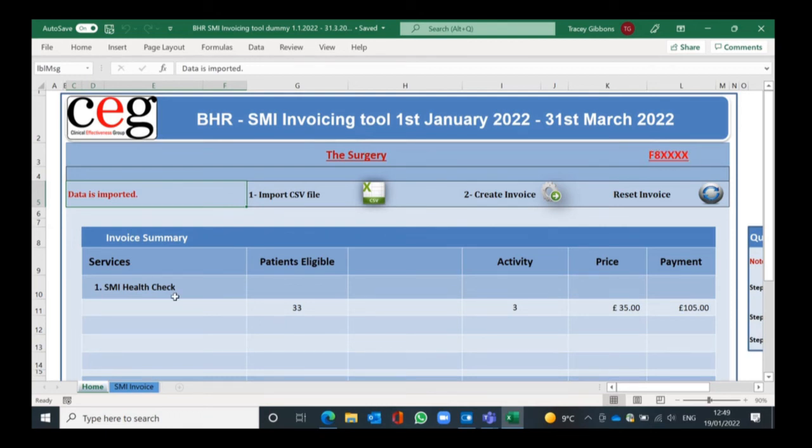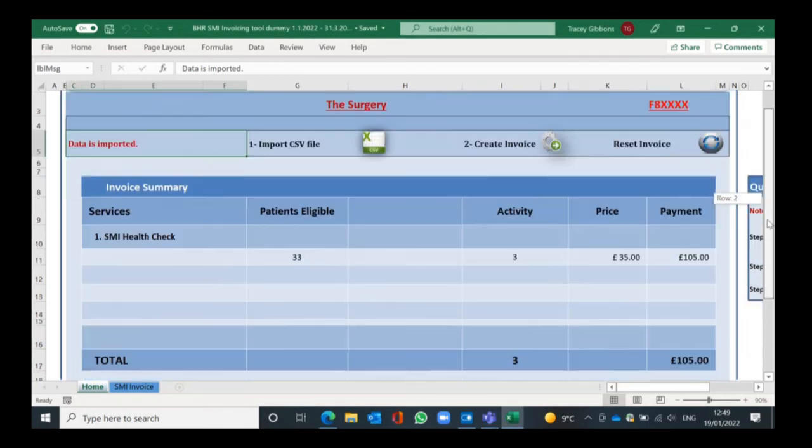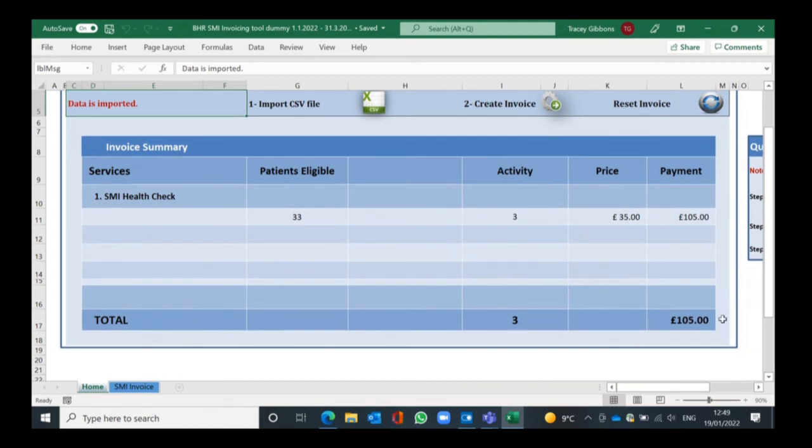And we can see on this occasion, so SMI health checks, there was 33 patients eligible. And of those, 3 have had the full checks done. And they are at £35 each, so that's £105 that you would expect to receive for this quarter. And if you scroll down, you see there, so your total is 105.